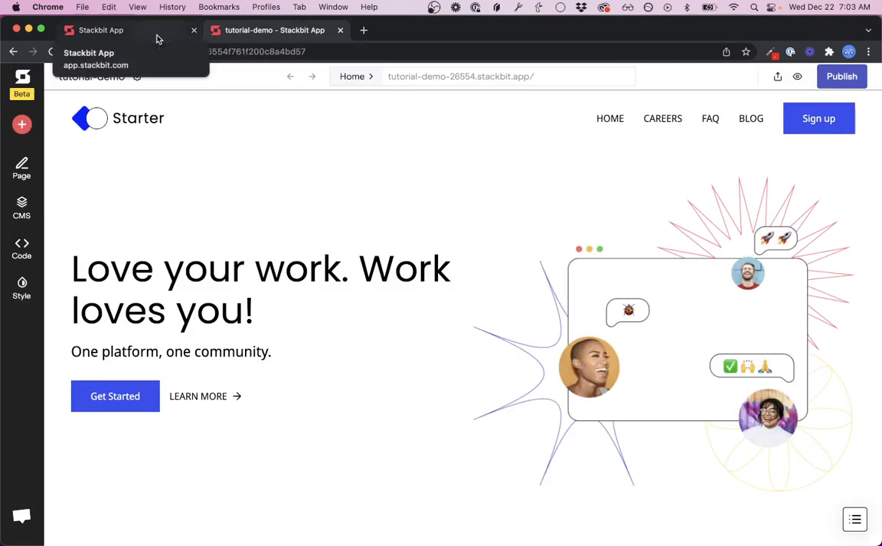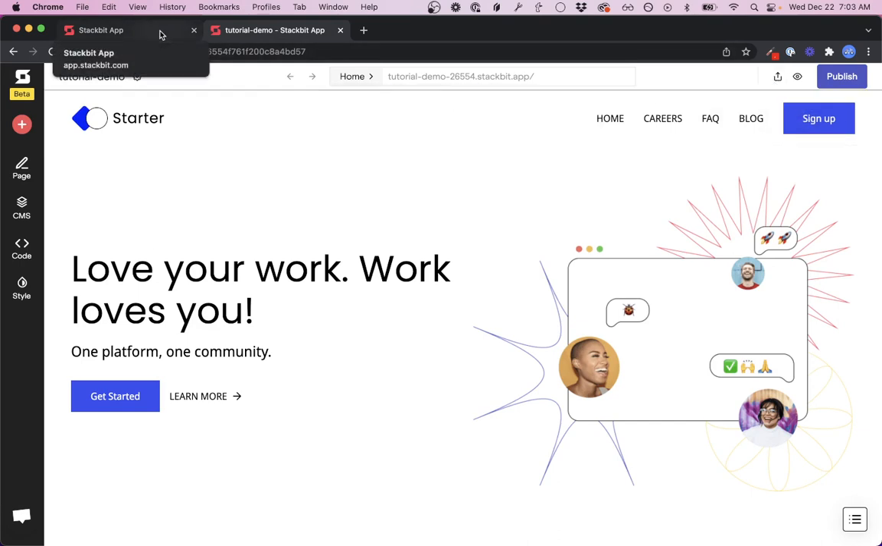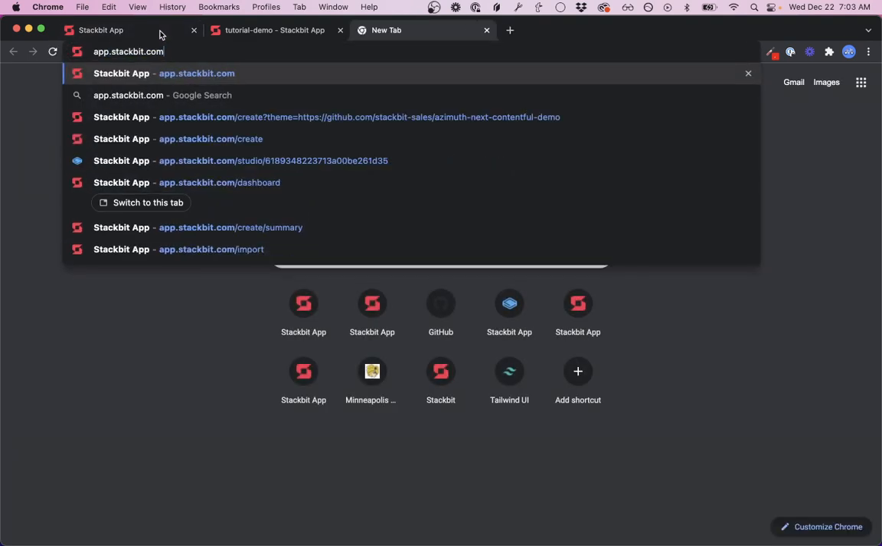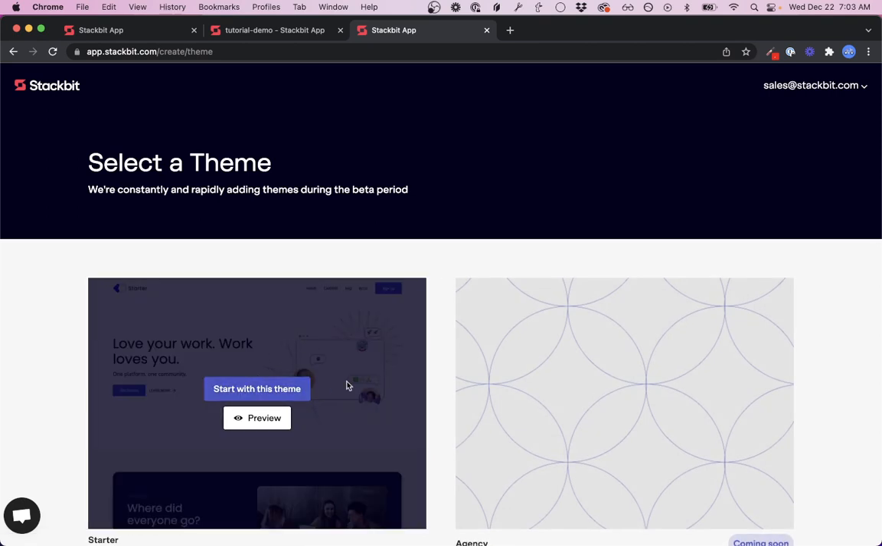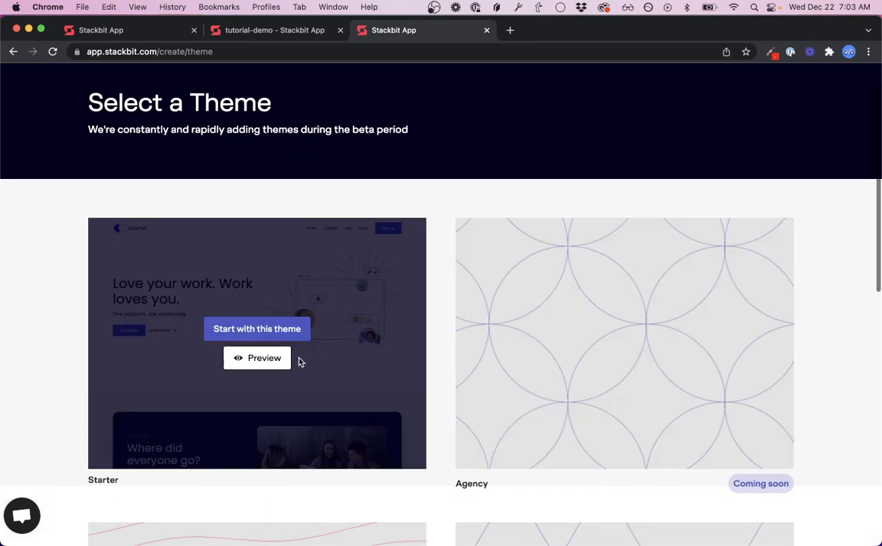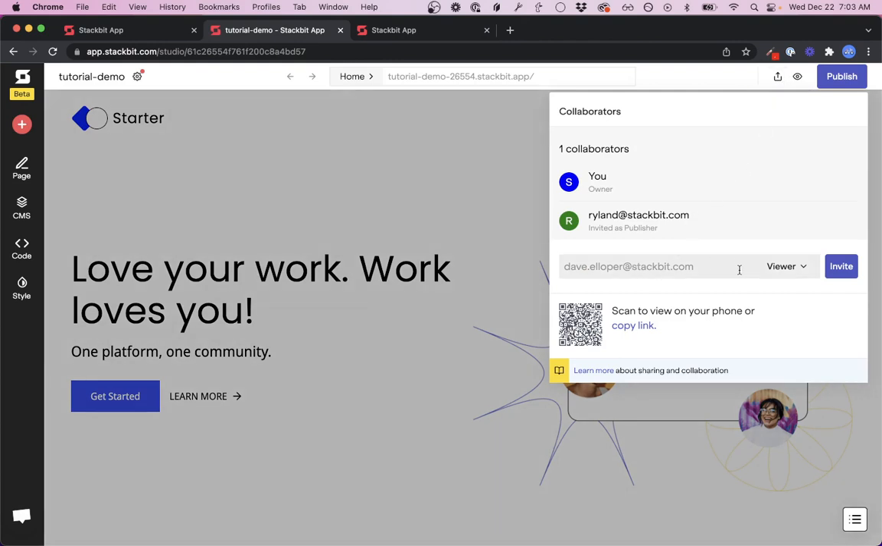So to do that, you would tell them to come to stackbit.com. We'd say app.stackbit.com/create. They would come to here and then tell them which theme, as we come out with new themes, which theme you would want them to start from. They would click start with theme, and that would spin up the site here. Once that site is spun up, they'll add you as a collaborator here as well.